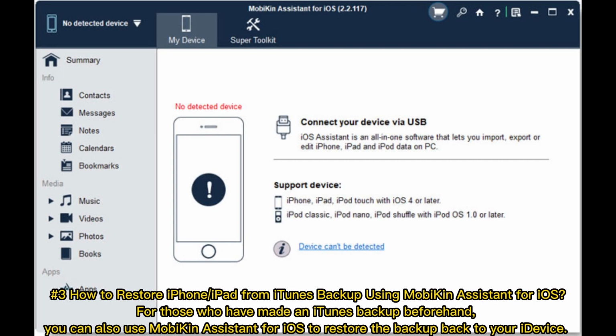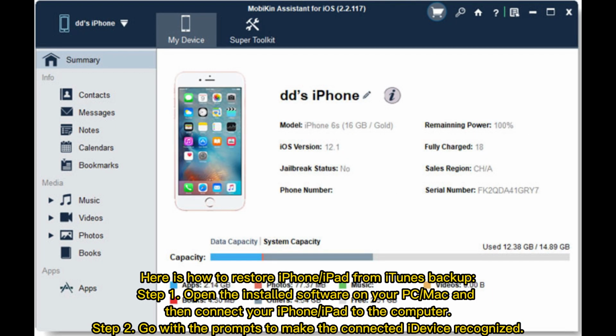Number 3. How to restore iPhone or iPad from iTunes backup using MobiKin Assistant for iOS. For those who have made an iTunes backup beforehand, you can also use MobiKin Assistant for iOS to restore the backup back to your iDevice. Here is how to restore iPhone or iPad from iTunes backup.